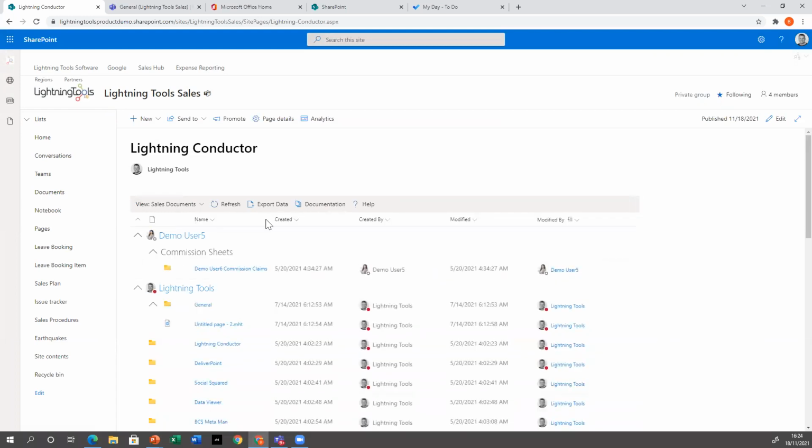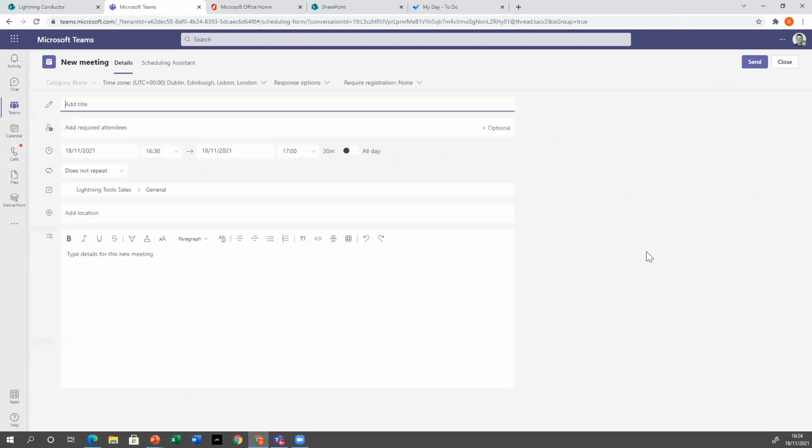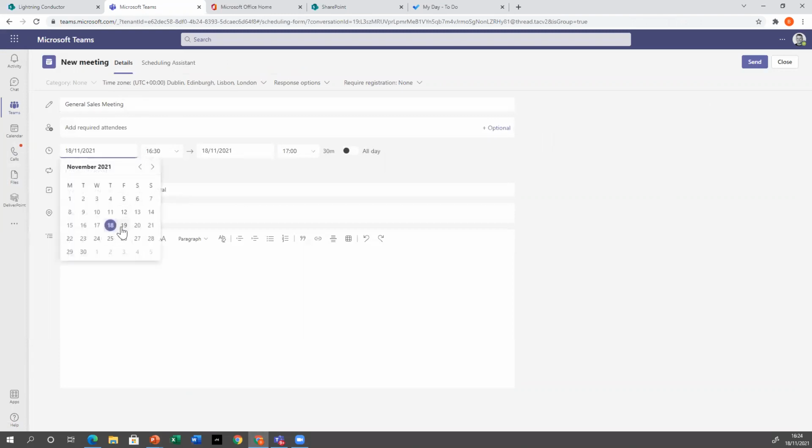But what I'm going to do is actually switch the application that we're using across to Teams. So inside of Teams, one of the challenges that I often face is I'm regularly creating meetings in a team. And if we just go ahead and do that, I could simply go through and inside this Lightning Tools sales team that I'm in, schedule a meeting. And when I schedule that meeting, I can, of course, specify what it is. So I'm just going to call this a general sales meeting. And we'll schedule this for tomorrow.